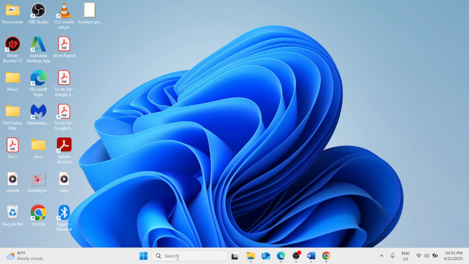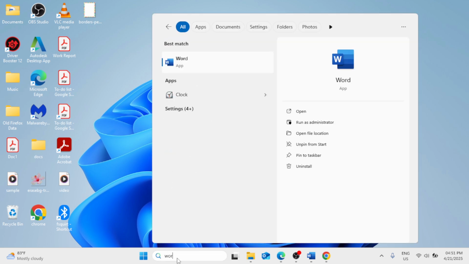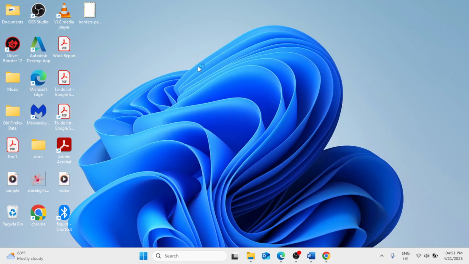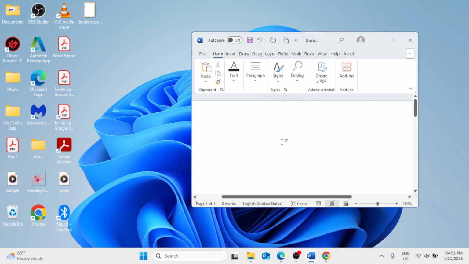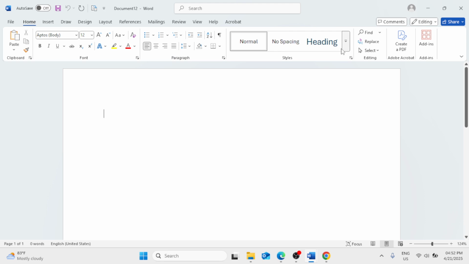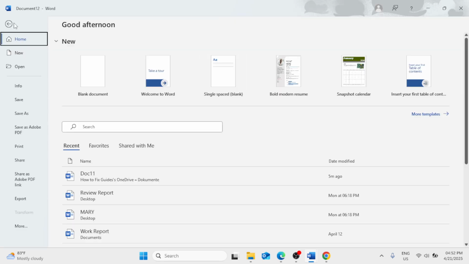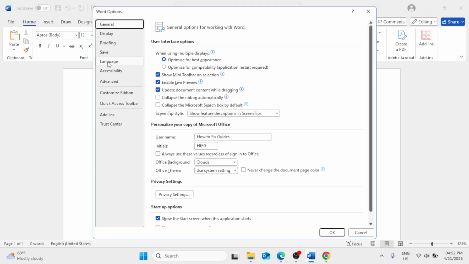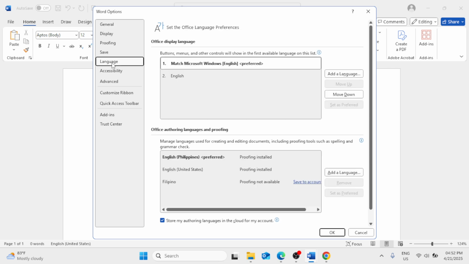Go ahead in the Windows search bar and type Word to bring up and open Microsoft Word. Click on it. Now open the blank document and then maximize it. Here you will find the File tab, which is the very first tab right here. Then click on More, click on Options. Here you will find Language, click on that. Then you need to click on Add a Language.